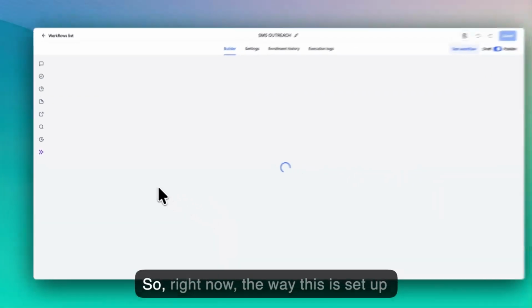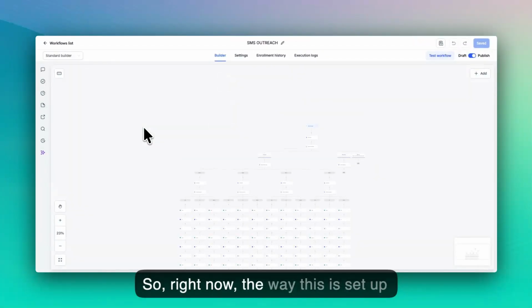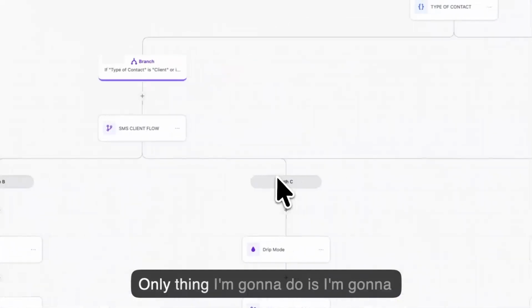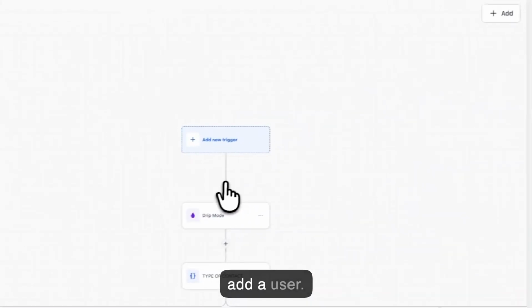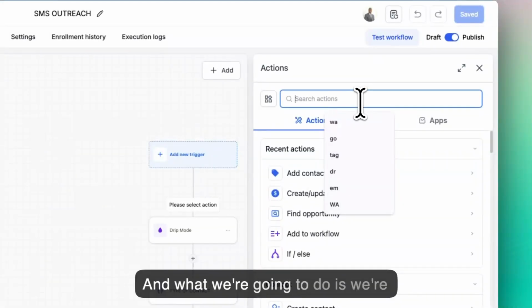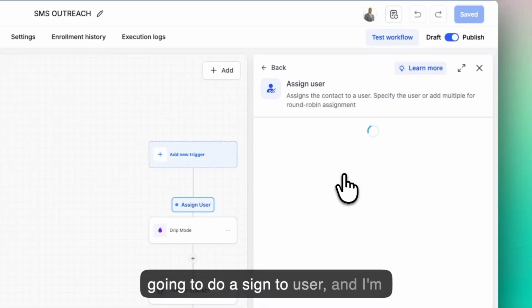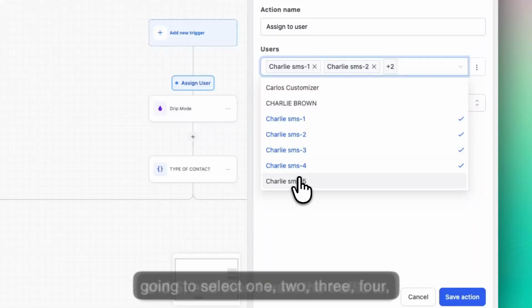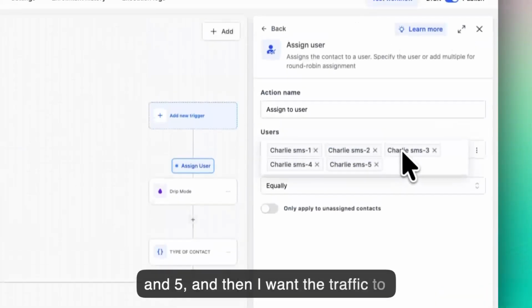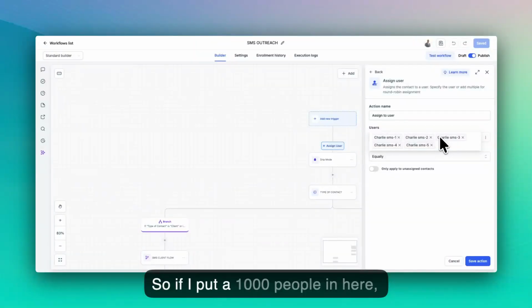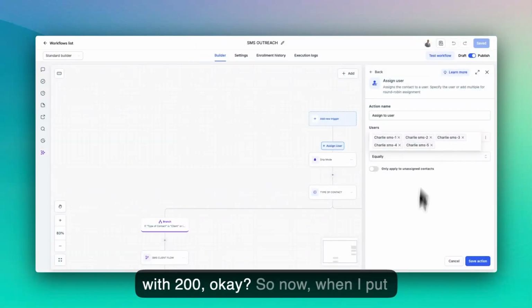Right now, the way this is set up here, the only thing I'm going to do is add a user. And what we're going to do is assign to user. And I'm going to select 1, 2, 3, 4, and 5. And then I want the traffic to be delivered equally around all these people. So if I put 1,000 people in here, each one of those is going to get hit with 200, okay?